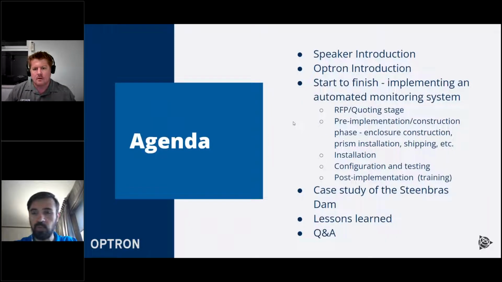Excellent. Really excited to have you with us today. So with that, I'm going to let Cobus take the reins here, tell us about Optron and what they do, and then we're going to get into all of the goodies, what you all came here to talk about, how to implement a monitoring system from start to finish.